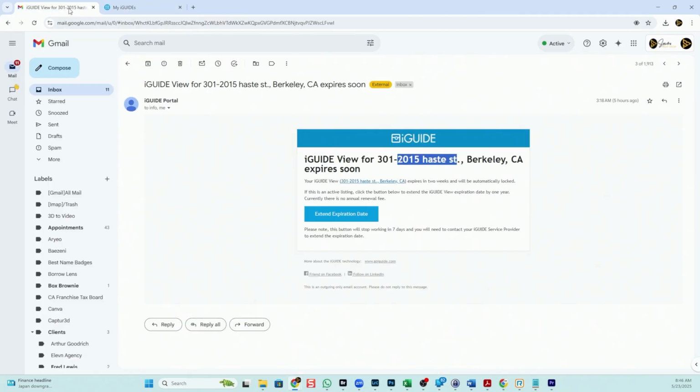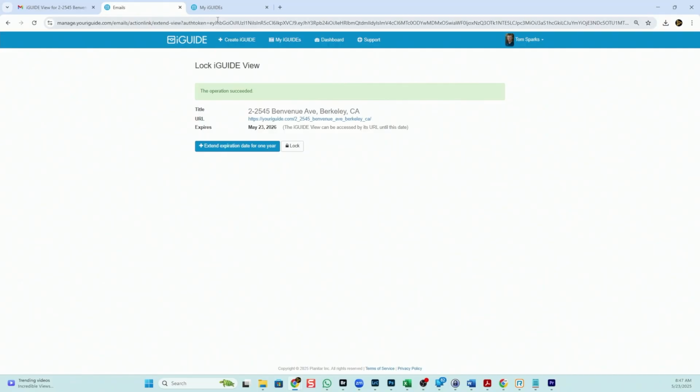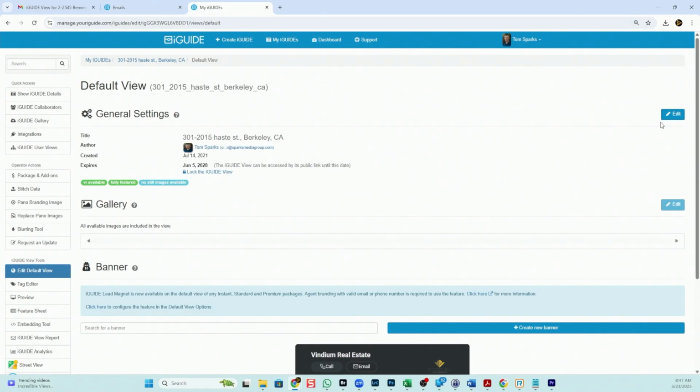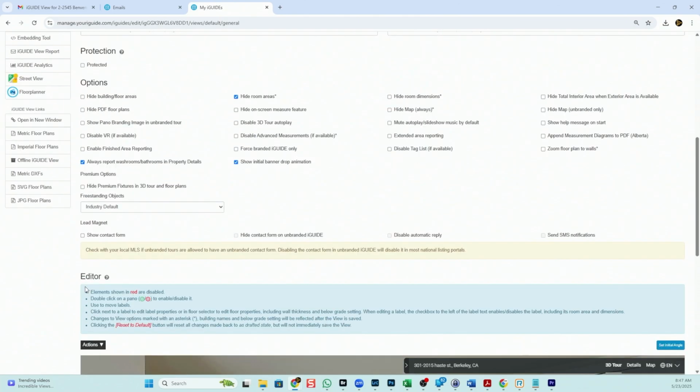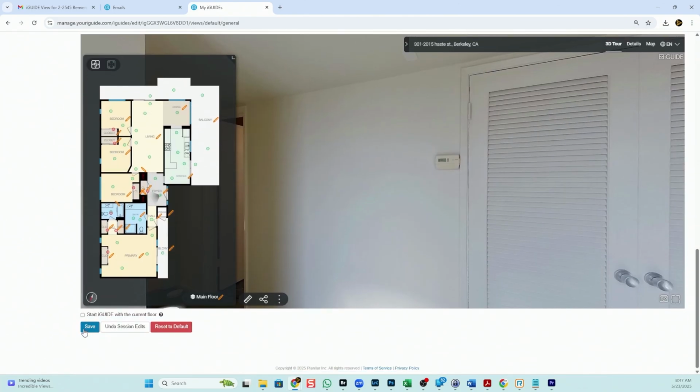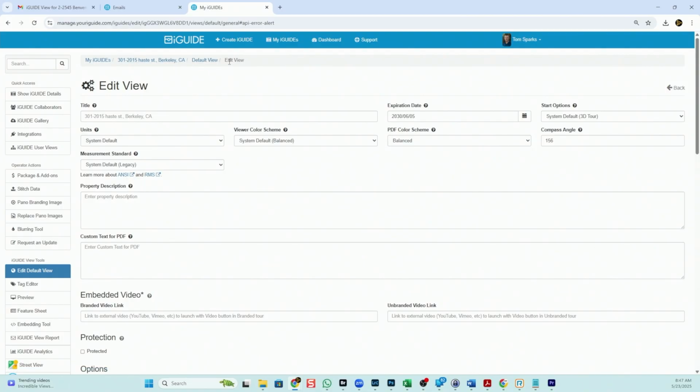So the first option is really quick and easy. You can just click the link, hit Extend, and the second option, you're going to hit Edit, and then you're going to change it to whatever date you want. And this is if you wanted to do it past a year and you didn't want to have to keep getting renewal emails. So there you have it. That's how you extend the expiration date of an iGUIDE 3D virtual tour.